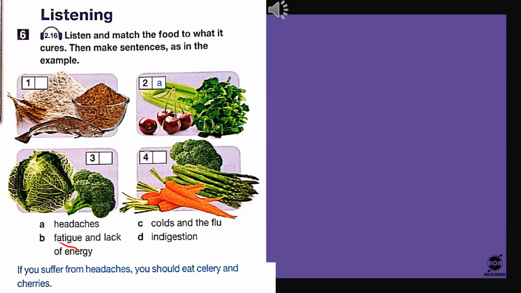Okay, so it's this one right here. Okay, whole grain food. Okay, brown rice, which is this type of rice, and fish. Then if you suffer from indigestion, okay, you should eat raw cabbage and broccoli. Raw cabbage, this is cabbage. So not cooked, is raw. Raw is when you don't cook, okay? Vegetables, most of them are eaten raw.